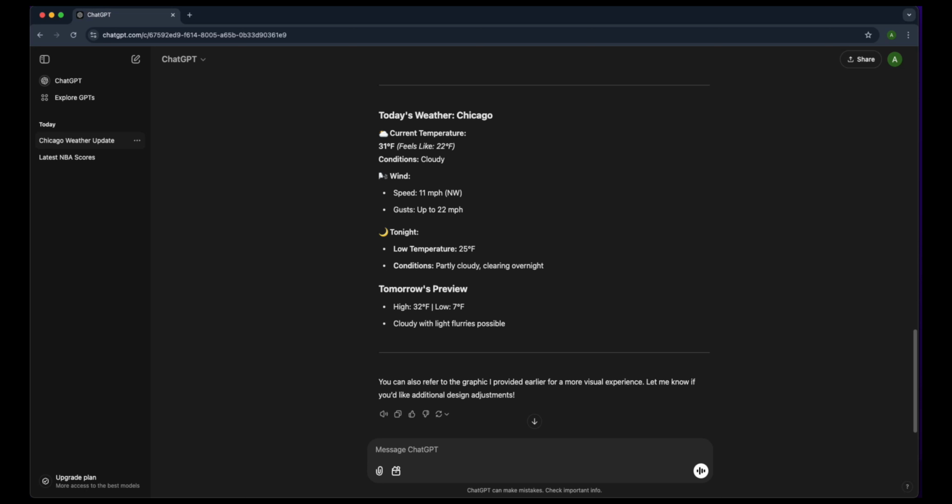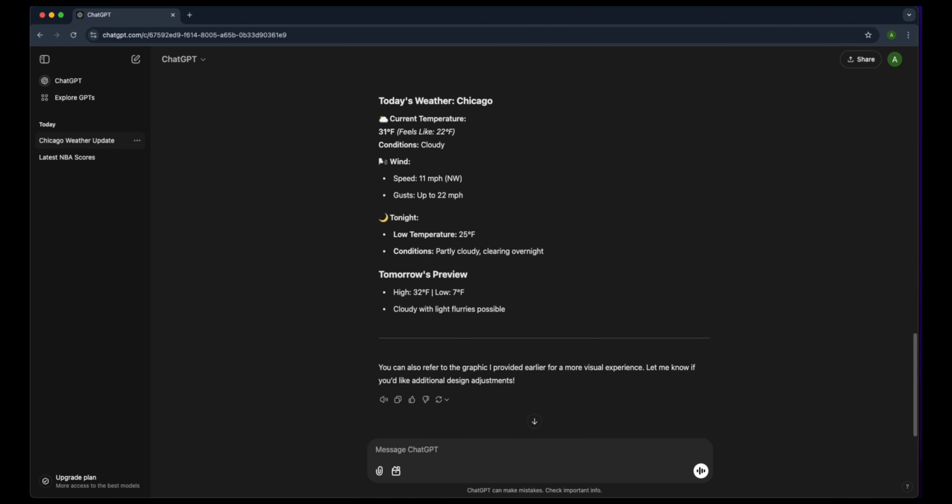All right, and that was what I was expecting. So current temperature, current conditions: cloudy. That's why it's showing the clouds. The wind speed. Yeah, that's better.